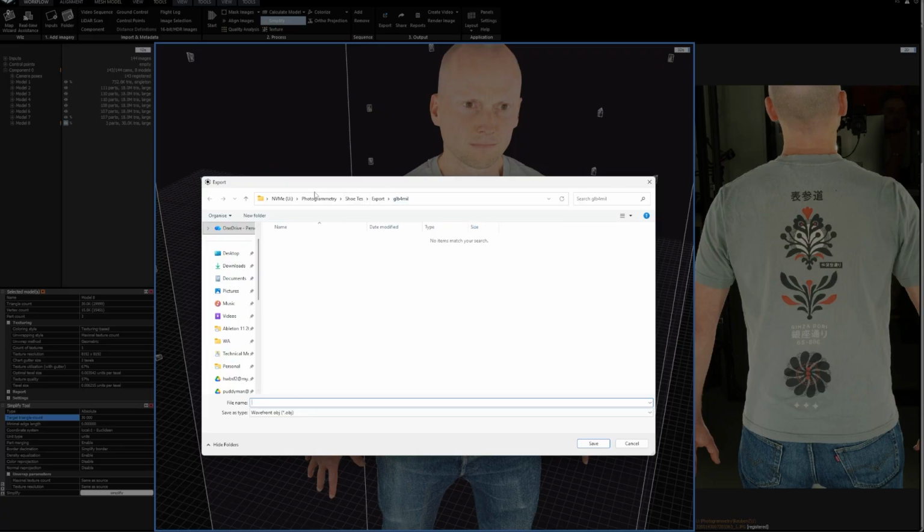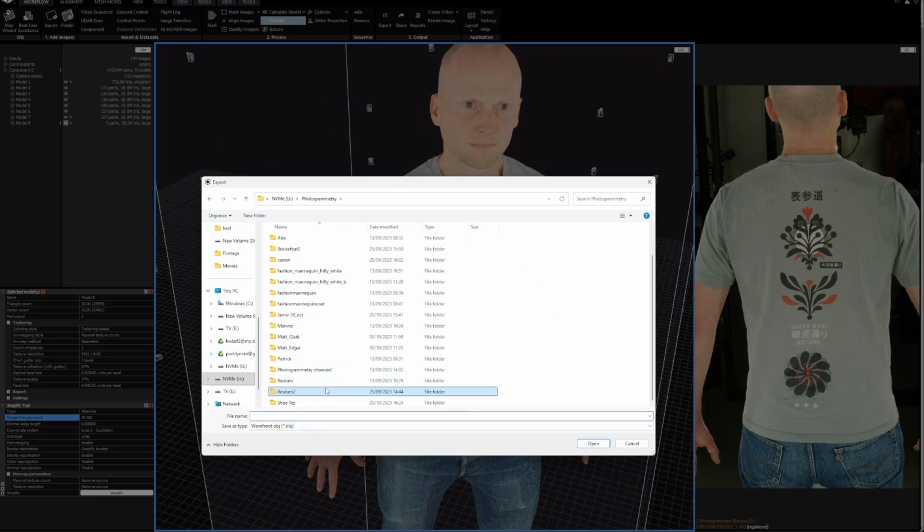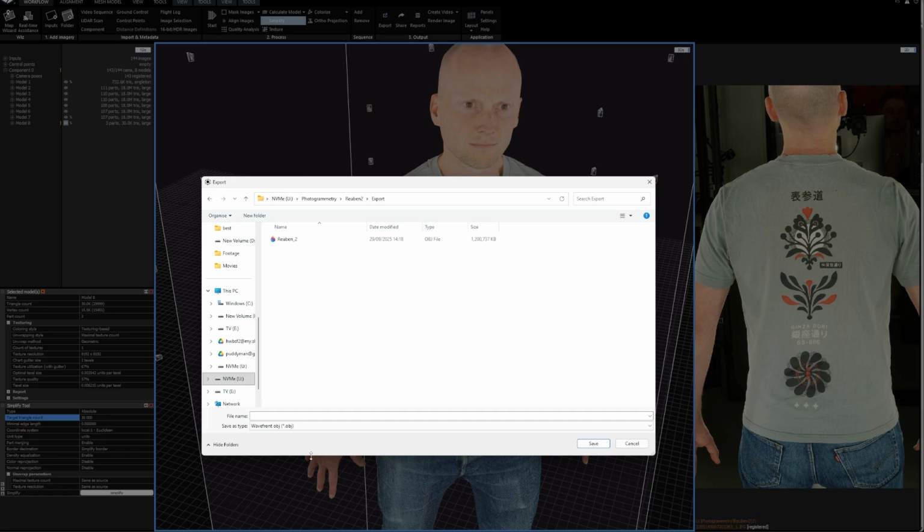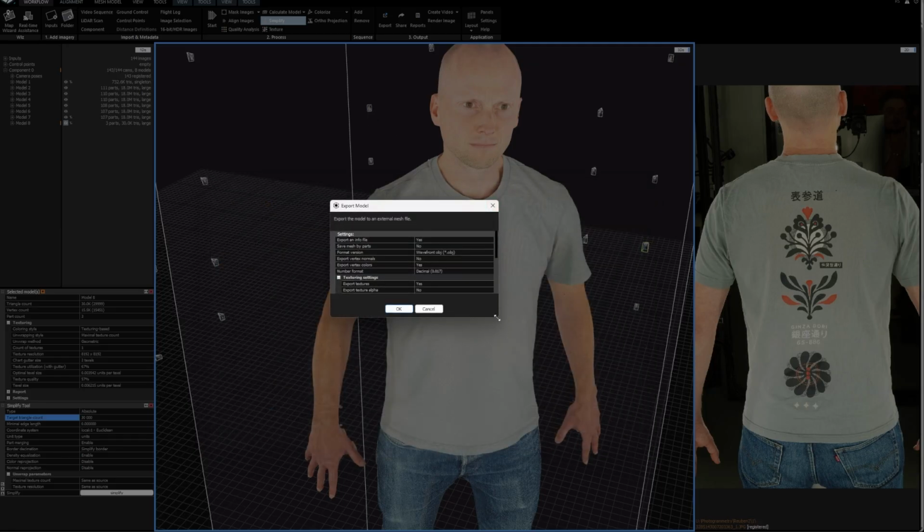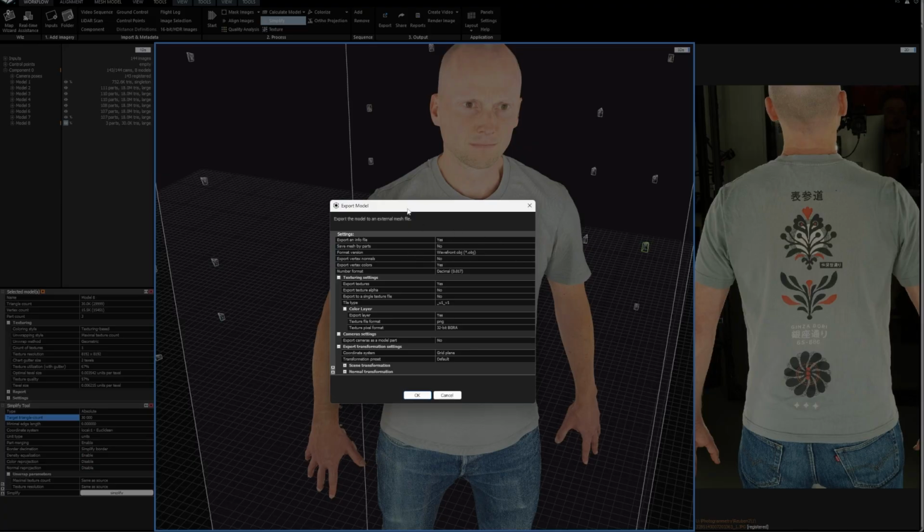Ask it where you want, put it wherever you want. So I'm just going to go into here. I've already created an export folder, so I'll just call this number 3. In fact, let's create a new folder here. And press save. You'll get a window here saying, do you want to export the textures? Do you want to export the vertex colors? Do you want to export the cameras? Do you want to export X, Y, and Z? So just have a look through this and turn off anything that you don't want.